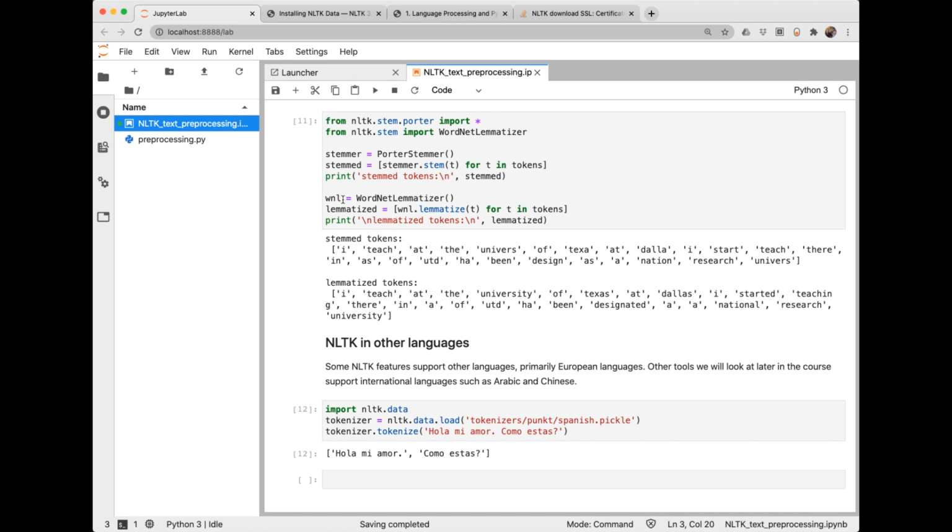Here I'm creating an instance of the WordNet lemmatizer, calling it WNL. We'll talk about WordNet in a later video. And then I'm lemmatizing each token. I get a similar list, except university wasn't chopped off. Texas wasn't chopped off, and Dallas wasn't chopped off. However, as did suffer a little bit here.